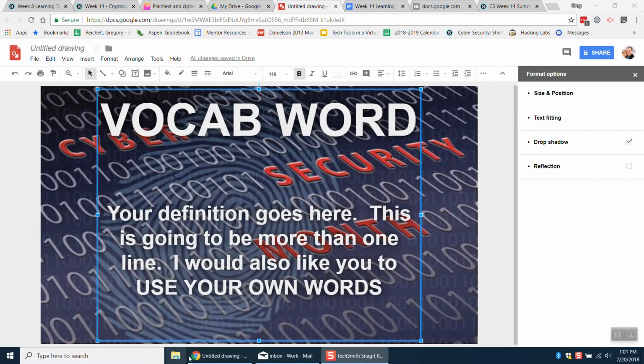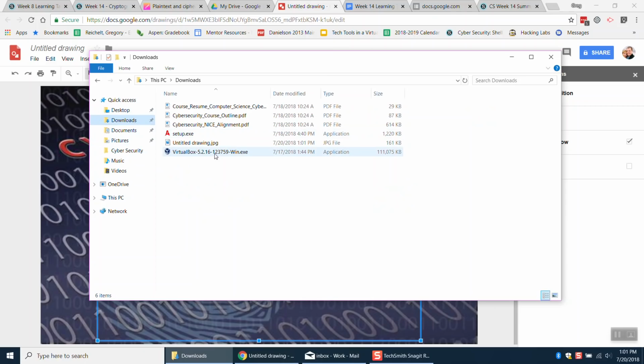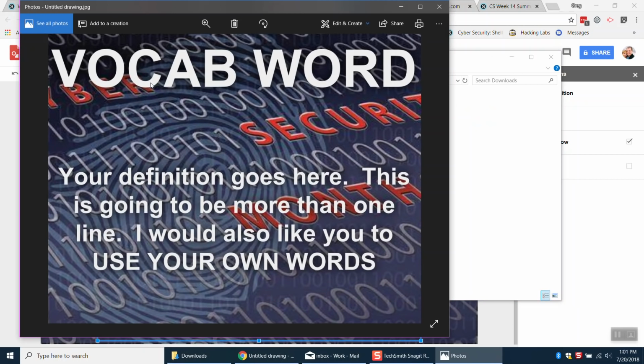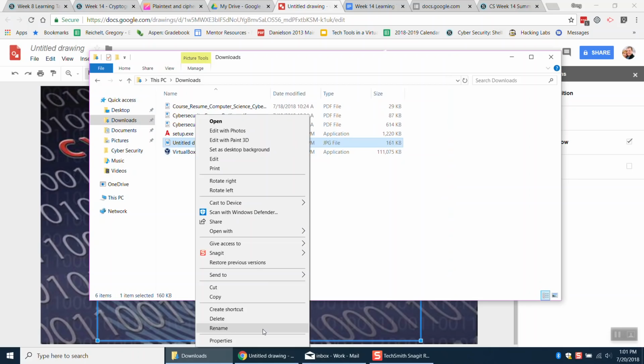But we downloaded this vocabulary. So if I go to my downloads folder. Okay, so we have this untitled drawing right there. Let's rename this, and if I double click on that, that's what you made. This is what I'd like you to upload to the assignment.